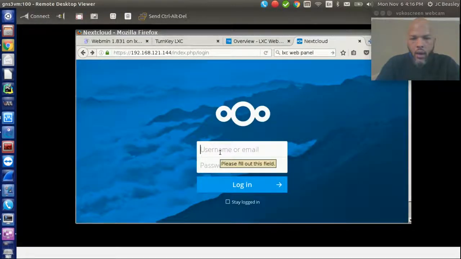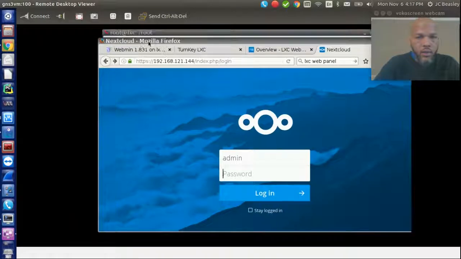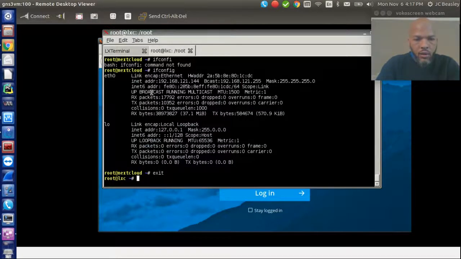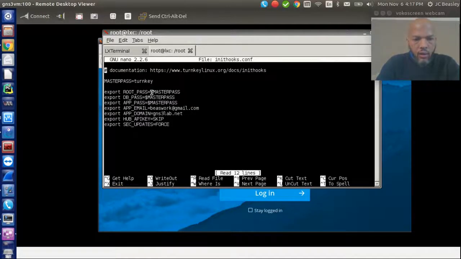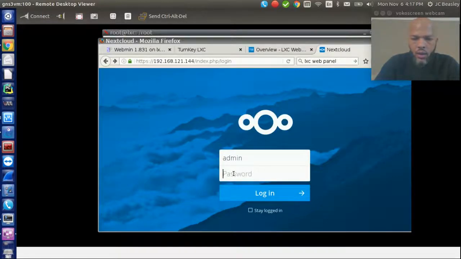Voila. So we're at the login screen. Now remember I said the default login is going to be admin. The username is going to be admin. Our password, remember when we took a look at that in the NetHooks file, I said the password is going to be whatever you have designated in this NetHooks file. And we're using the sample default that comes with this to test this out. So our password is turnkey. We're going to type turnkey in here, and this will get us logged in.